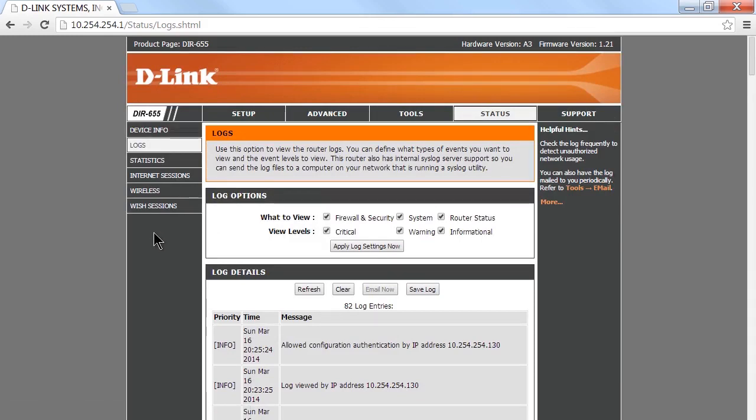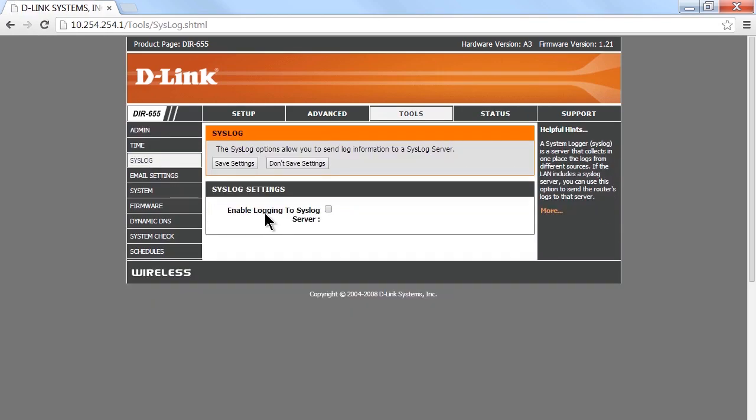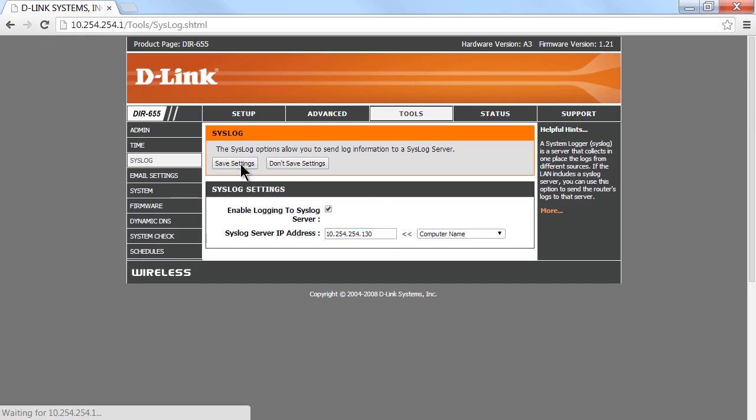So what I want to do is set up Syslog to export this log file. We'll do that from the Tools section. Go to Syslog, and we'll do Enable Logging to a Syslog server. And I've already set that server up. I've already installed the software, and it's .130. That's the local machine that I'm working at here. We'll save the settings, and that'll start sending out the information to that Syslog server.